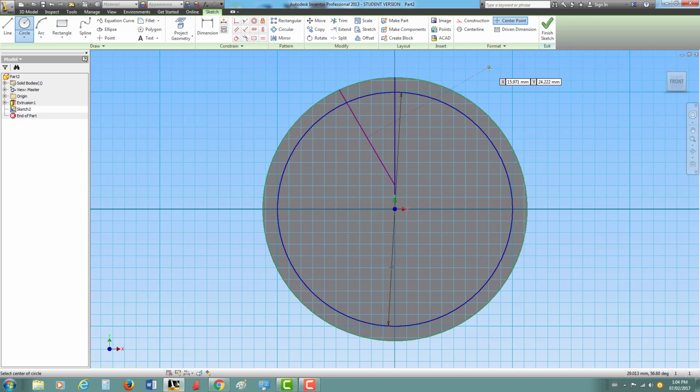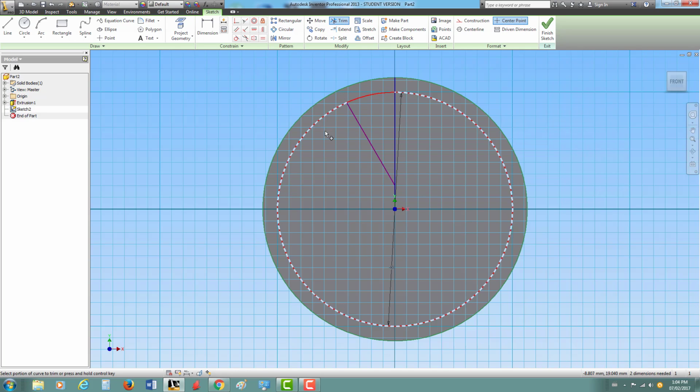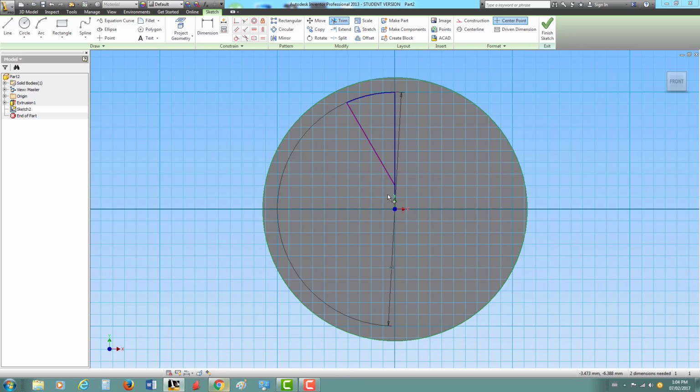The next thing I'm going to do is some trimming. So let's start by clicking on trim. The trim function will allow me to get rid of extra lines. I'm going to click on that because I don't want this. I'm going to click on the edge here because I don't want that. And then finally I'm going to click up here because I don't need this top line right here. So now I've sort of got that shape. It's not quite there. I'm still missing the rounded edges.